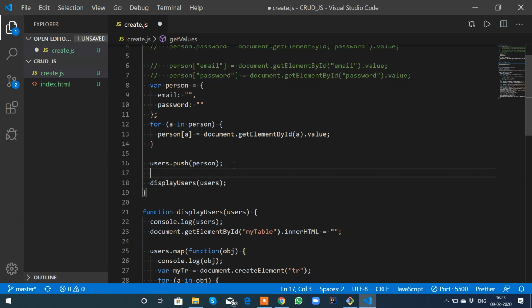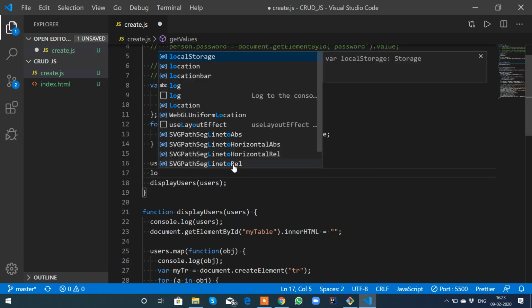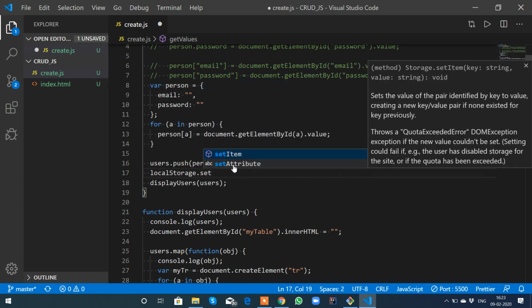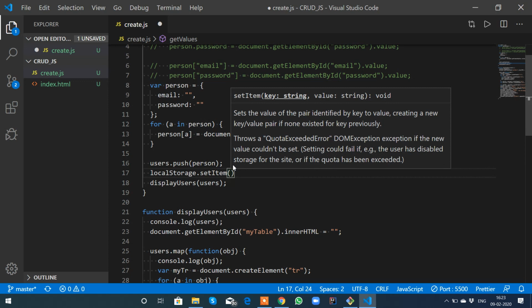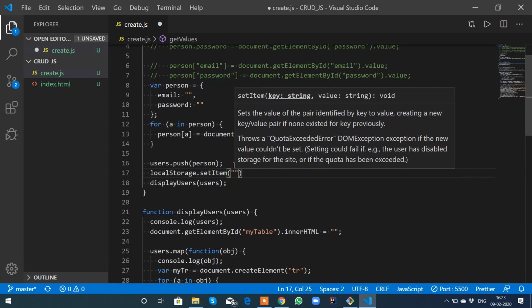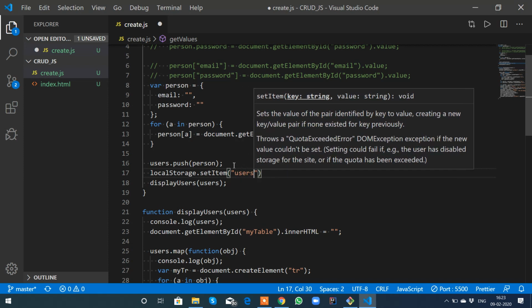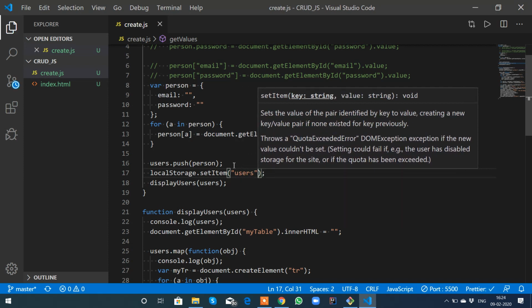So to store in local storage, dot setItem. For this we need to give two parameters. One, on which name you want to save. I want to save this as a user. What you want to save.